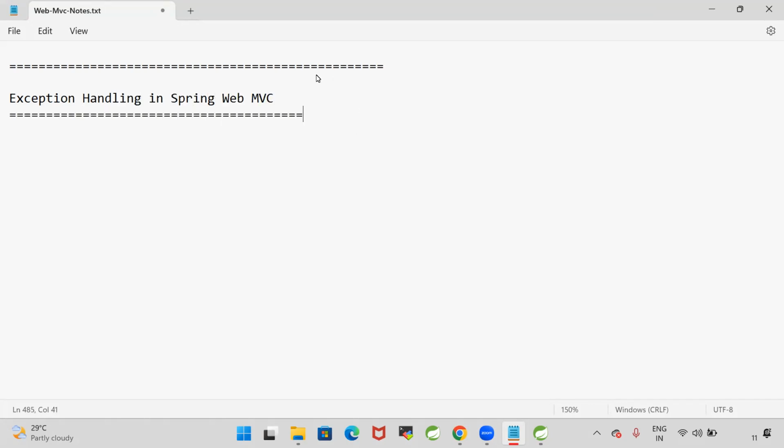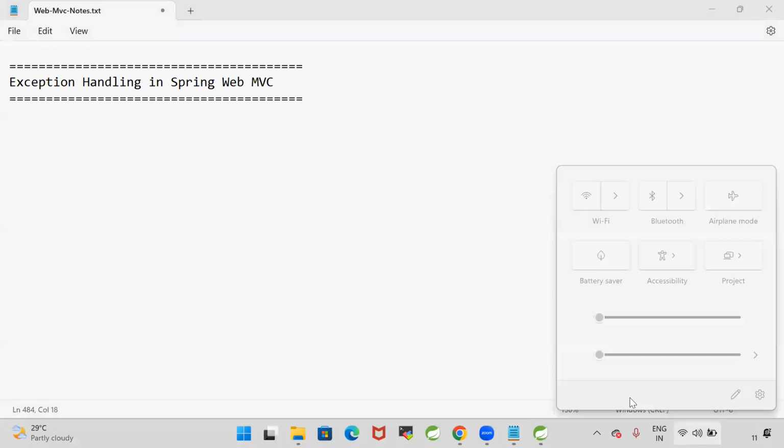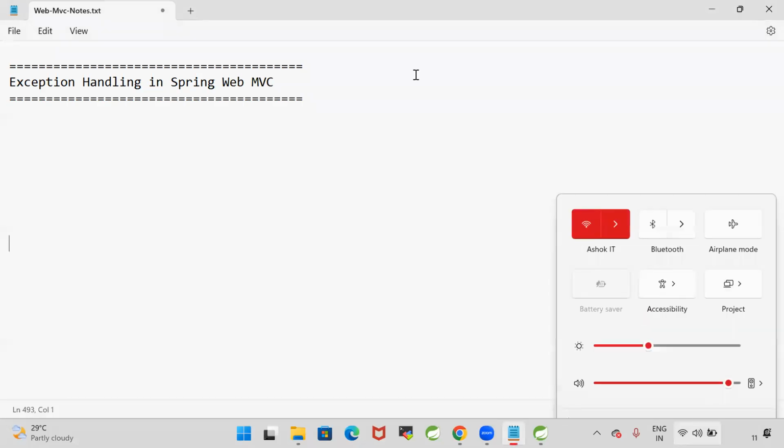So exception is nothing but an unexpected, unwanted situation that will disrupt the normal flow of our application, right? When we are developing and executing our applications, there is a chance of getting an exception in our code. Is my voice clear for everybody? Is it audible? Yes. Perfect. Now, so what is exception?